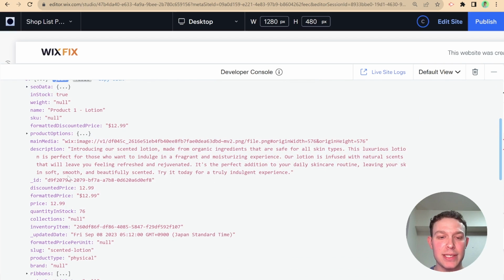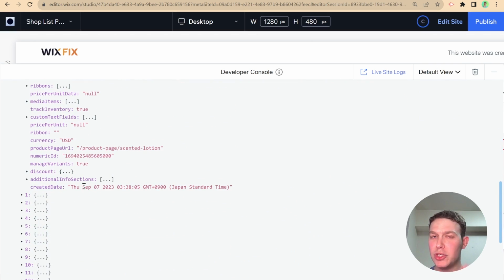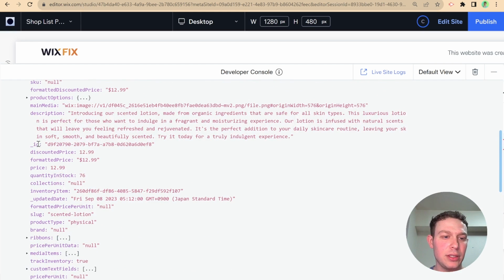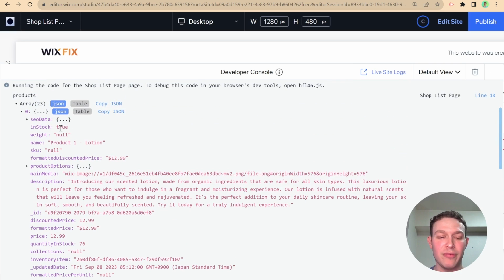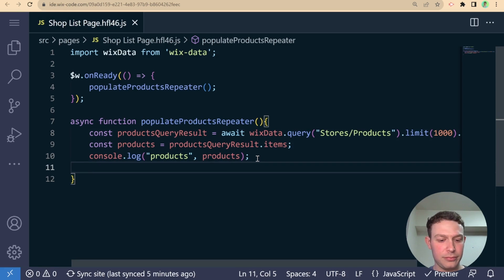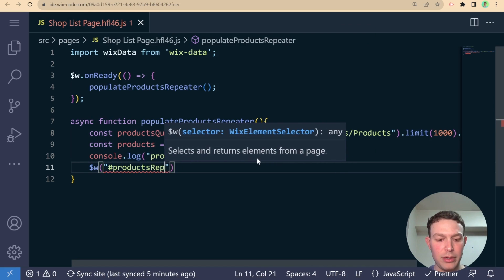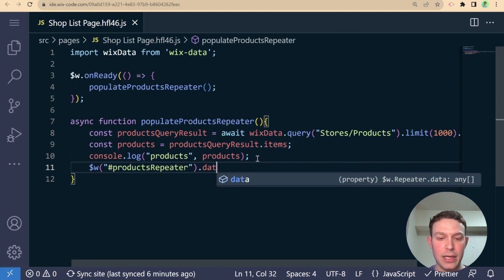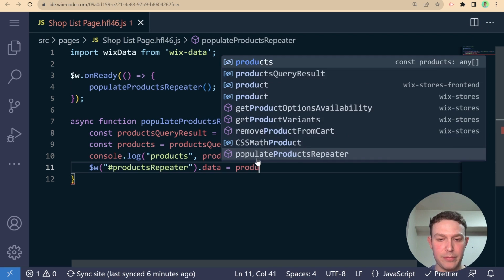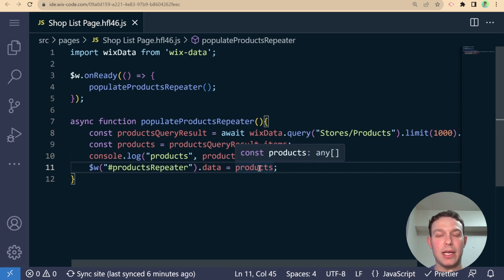And each one of these objects has essentially all the data that I was just showing you inside the collection in an object format. And each one of these is a property and a different value. And these values are what we're going to be assigning to the repeater. So the last step to do that is just to say here, products repeater dot data equals products.